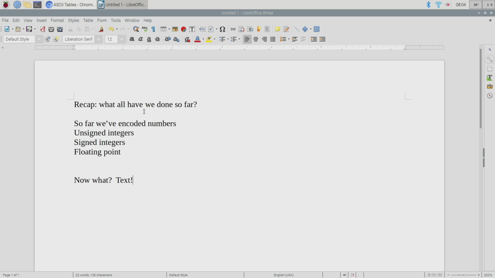And the first stab at this, historically, was using a standard called ASCII, A-S-C-I-I. It's like American Standard something, something, something. I don't remember what it stands for. We can go look it up. But ASCII, and this was originally a 7-bit standard, later expanded to an 8-bit standard.